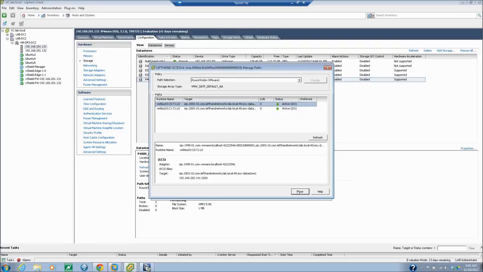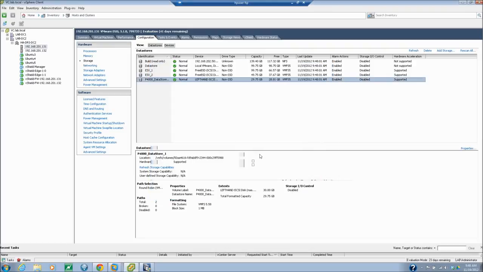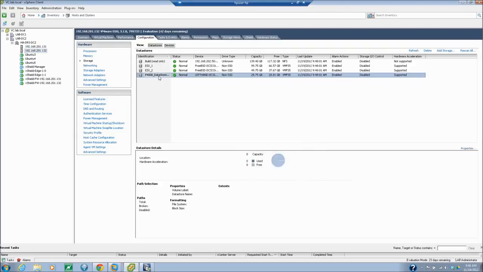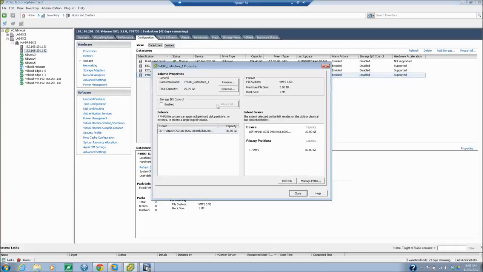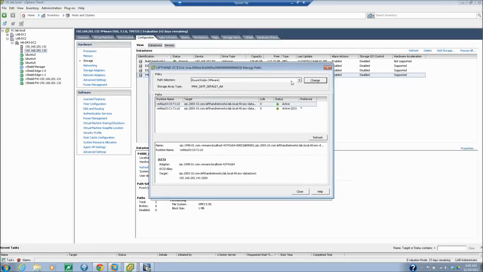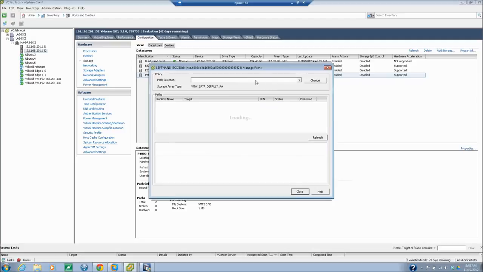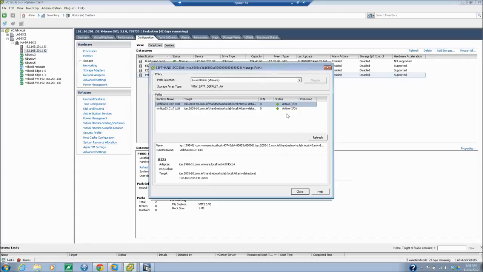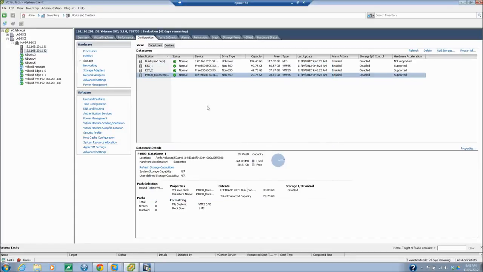Now we have 2 active I/O paths, and we have to do that for the other node as well. Manage paths, change it to round robin, and now we have 2 active I/O paths into that volume as well from the other host. So that's really it. That's all we do to be able to start using that storage off the VSA. Like I say, this is a small volume set, just for this demo.